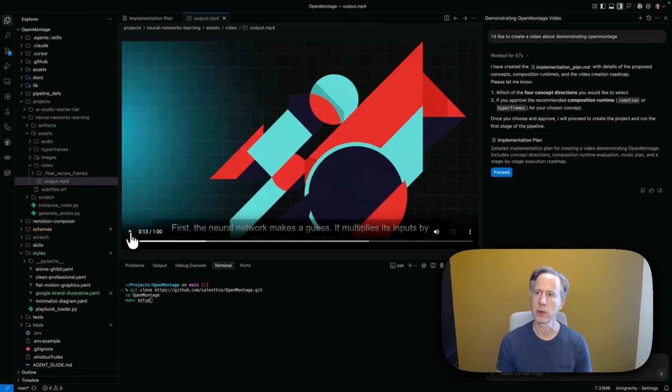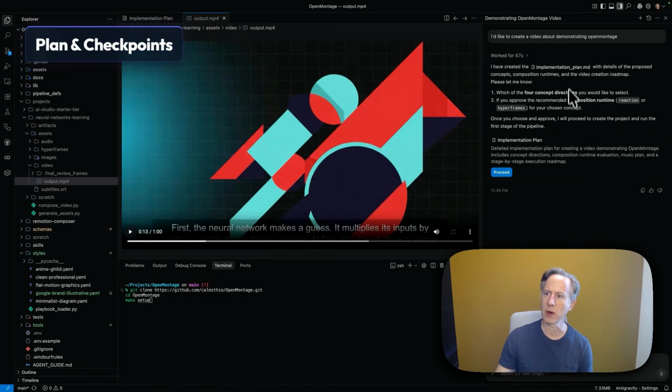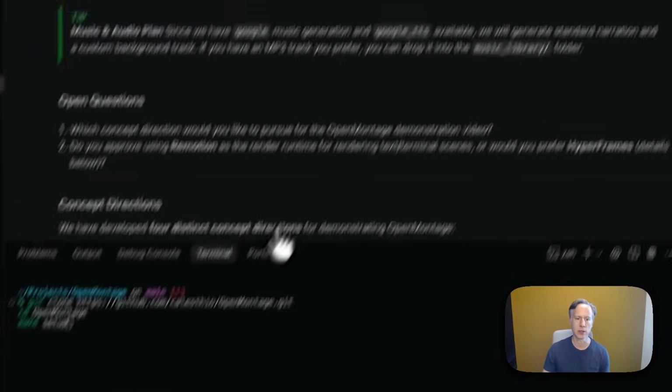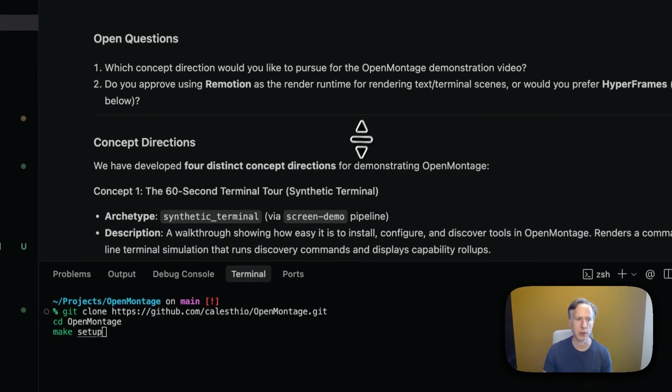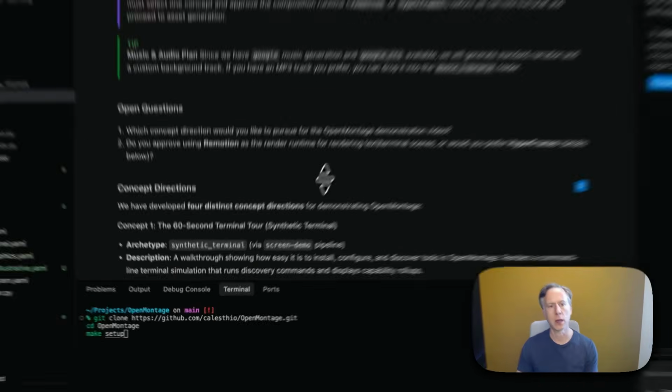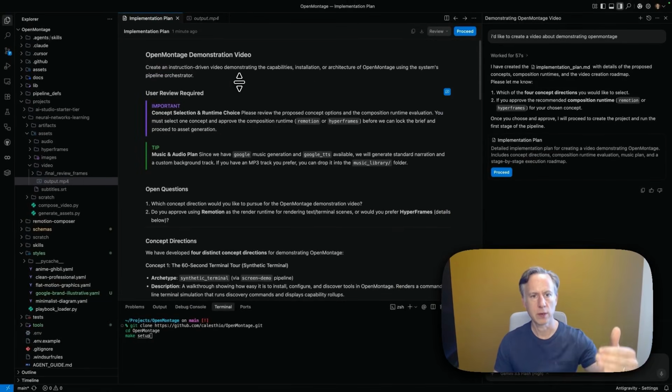Now back to Antigravity and creating our OpenMontage video. You can see that it's done its homework and it has an implementation plan. And this is one of the things, by the way, I like a lot about Antigravity is it gives you a plan. So it walks through what it thinks that I want and looks at my environment, that I've got Google music generation, text to speech, and it's going to just kind of set all those defaults up for me. It'll ask me questions and I can review the plan.